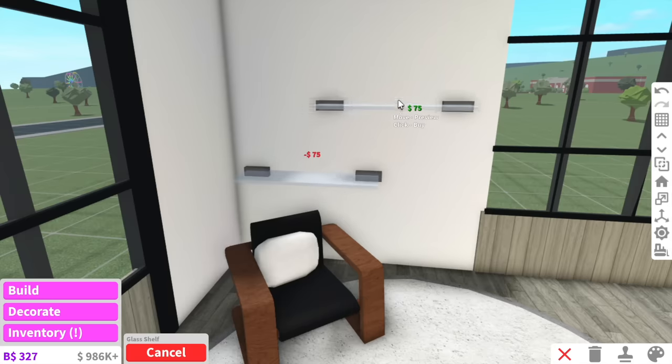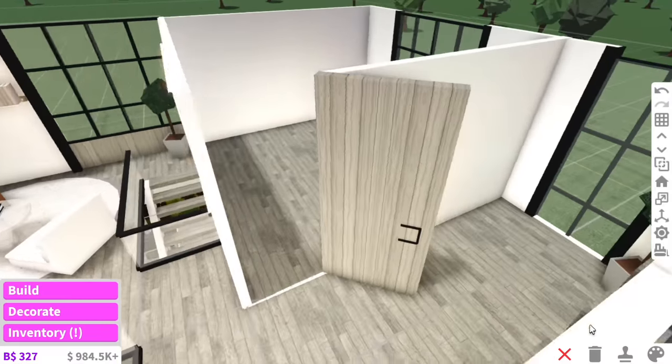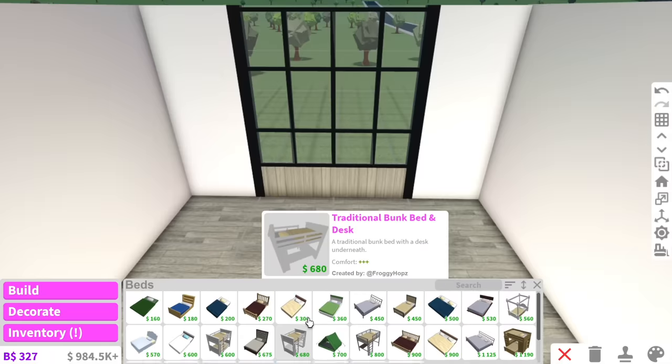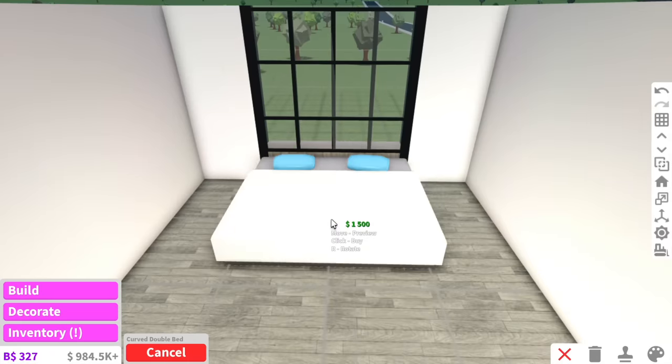You know what we're missing in here though? Books. We need more books. Okay, and then finally my bedroom. The bed. I want to use a bed I haven't used that much. I feel like I haven't used this curved bed in a while.